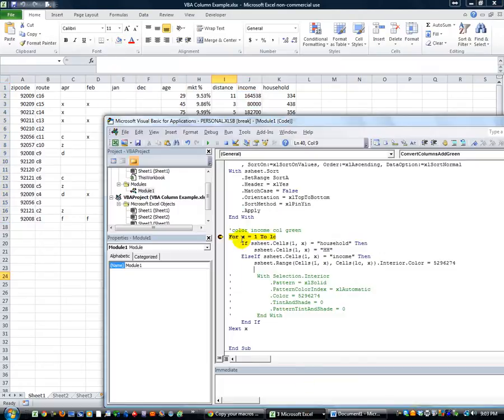So we're here now. If it's a household, April, Feb, Jan, December, age, boring. Let's see, market percentage, no. Distance, no. Income, okay, here we go. So if this is income, and it is, then it's going to take that range right here, dot interior dot color equal to that. Let's hope that turns it green. It did. Look at there.